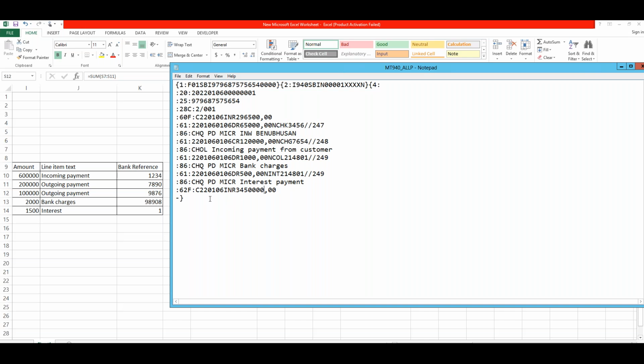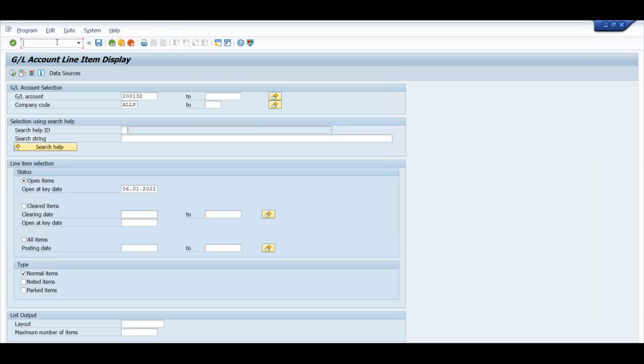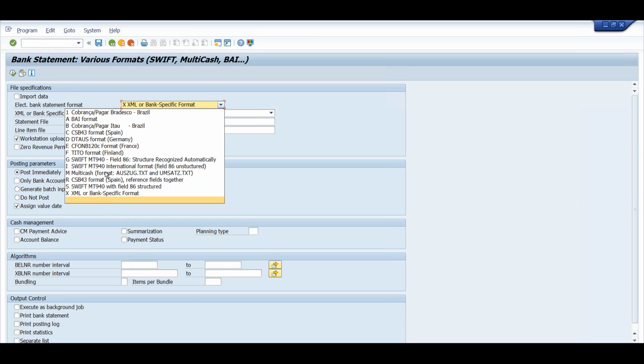So our statement is ready now. This is our MT940 statement to upload in the bank in the transaction. Where we'll upload this statement, we have transaction code FF_5. So in FF_5, we can upload the bank statement directly. Go to system, transaction FF_5. In FF_5, you will see here different bank formats.